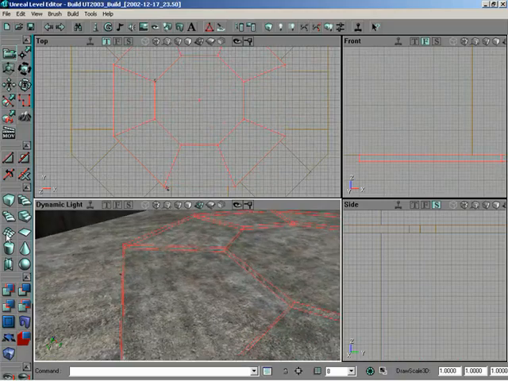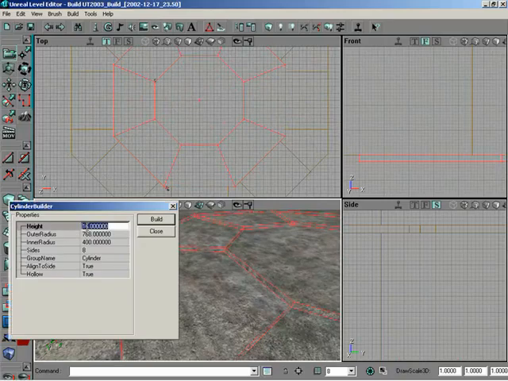Excellent. So let's expand that a little bit further, and let's do the water pool. That's going to be a cylinder with 128, 1152 and 400.